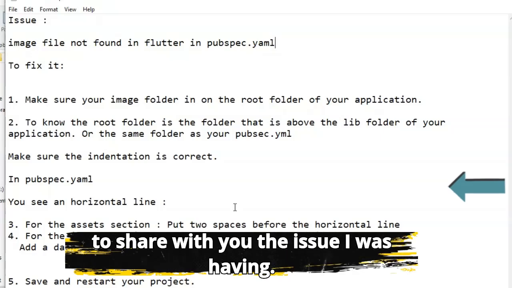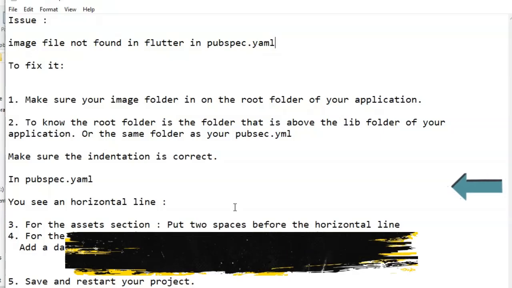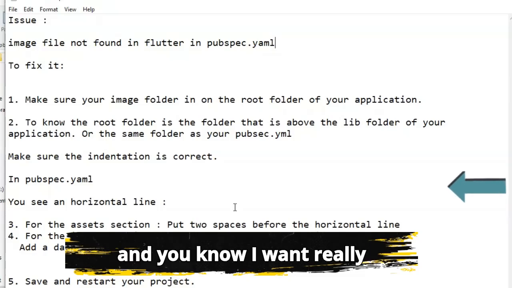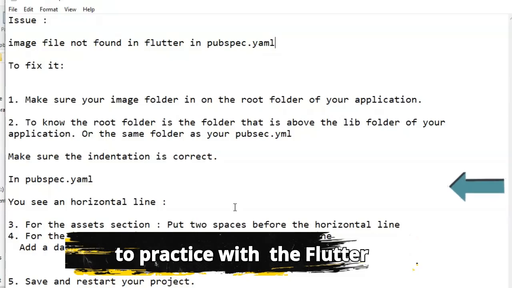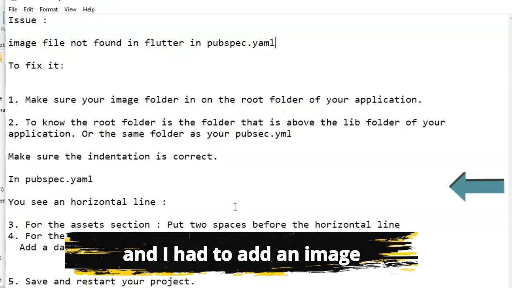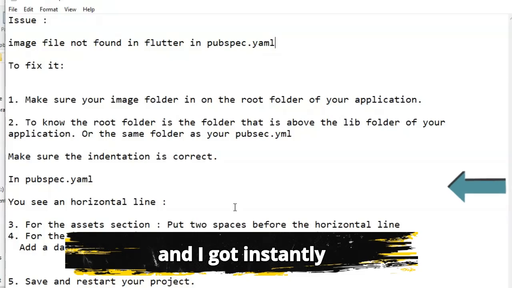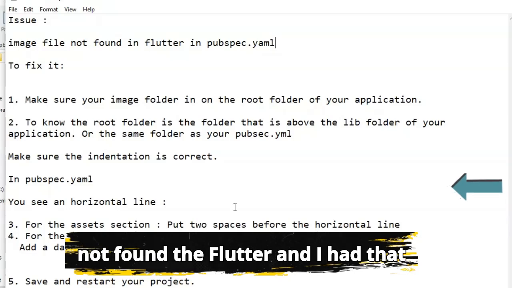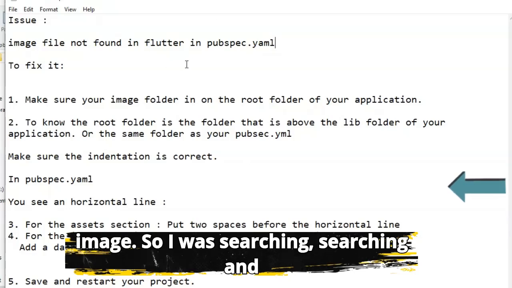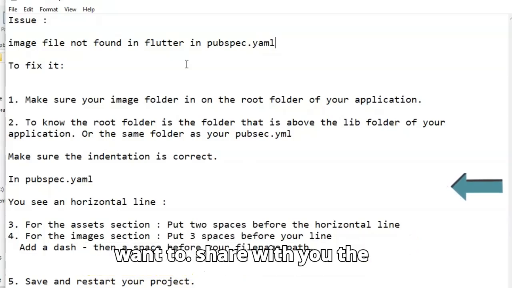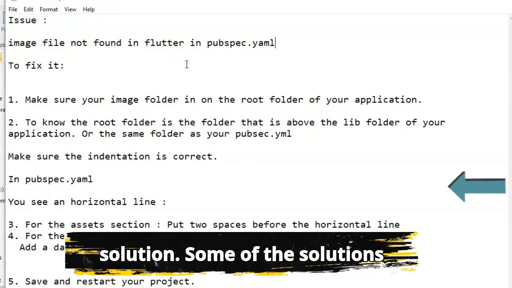I want to share with you the issue I was having. I was writing a Flutter application, because I really want to practice with Flutter, and I had to add an image, and I instantly got an error saying that the image file was not found in Flutter. And I had that image. So I was searching, and finally I found the solution. So I want to share with you the solution.